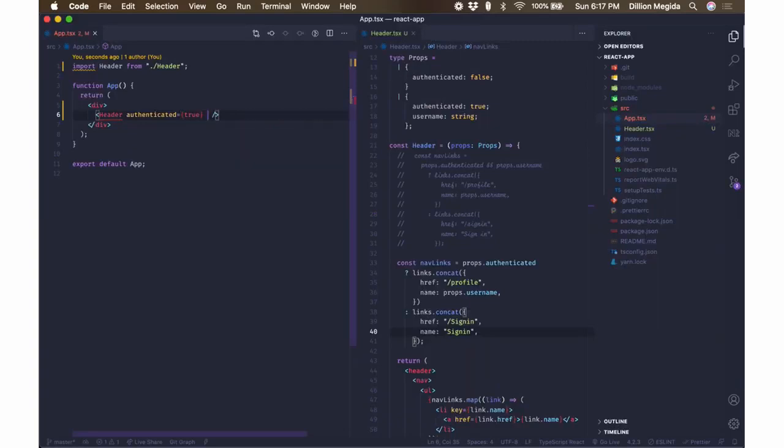So this way you can now specify the username to be Dillion, and then our UI is as it should be. Using conditional props with TypeScript, as you can see in this video, makes you properly specify the required props of a component without doing too many ifs in your component.